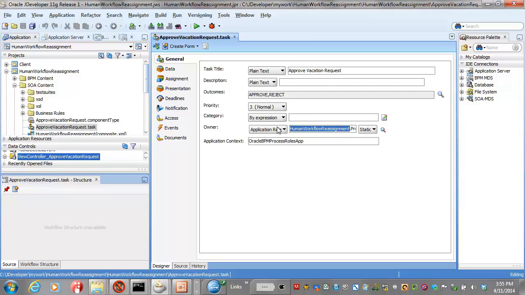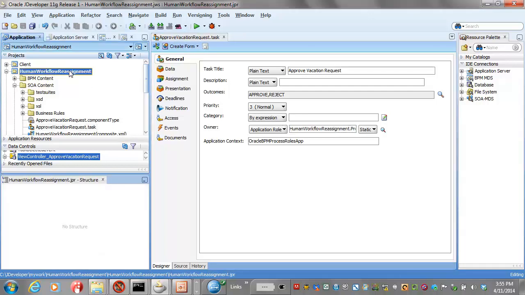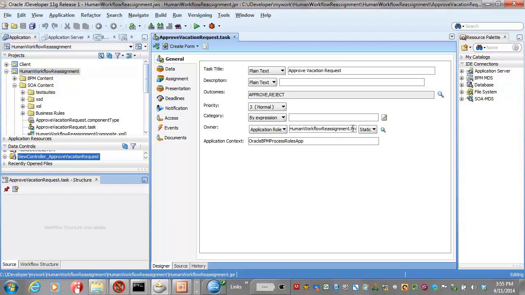The first part is the same as the project name of the BPM project, and then you have process owner after that. You could also directly associate this task owner with a user or a group, but what I have done is I've left it at the application role, and in the BPM administration console I have associated one of my users with this role. Let me now quickly show you how I've associated one of my users, Frank, with the process owner role.